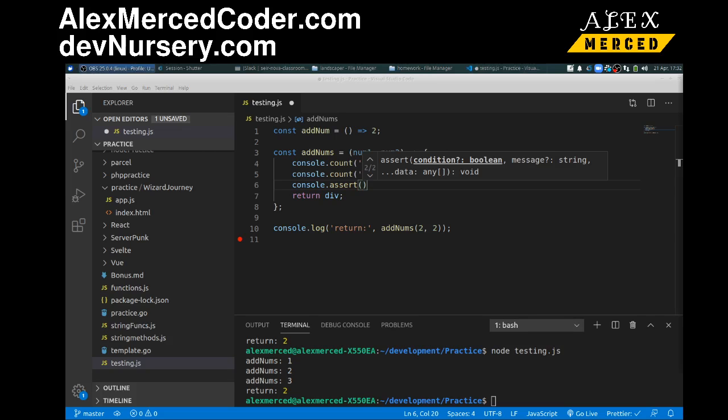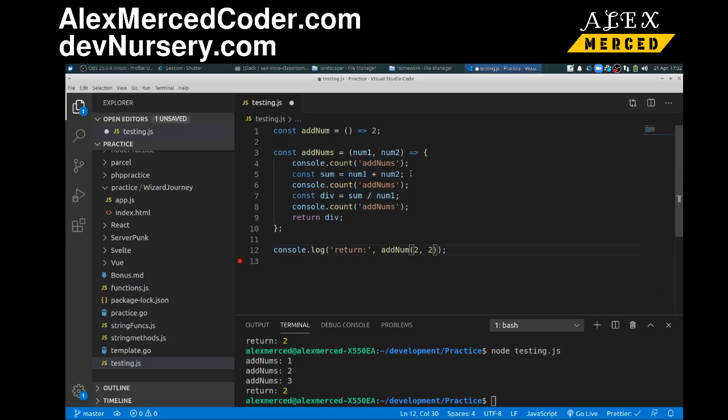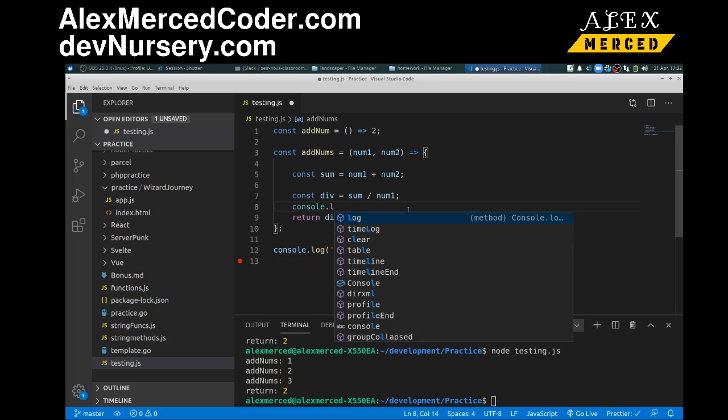So we're going to say, oh no, I deleted all the code. I just realized. Control Z. There we go. I just want to get rid of the counts. So I just want to make sure that this returns an even number. So we'll do console.assert.